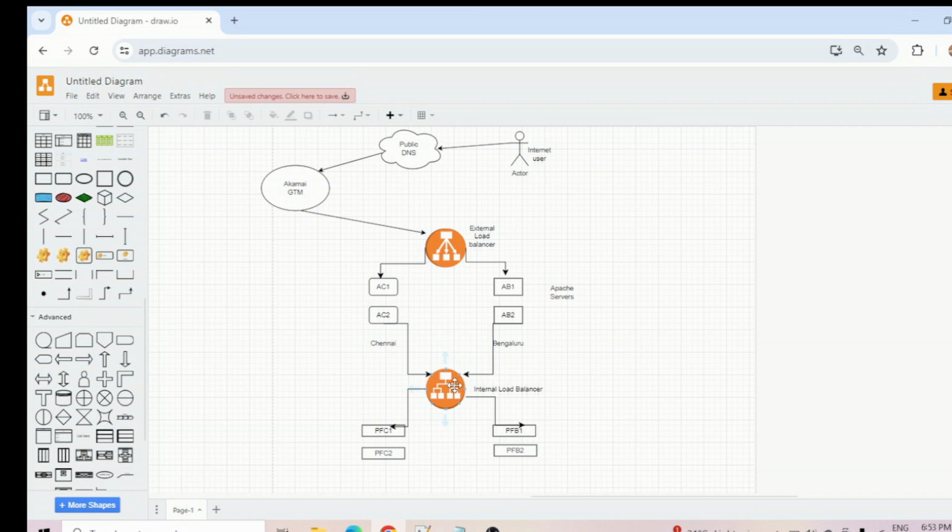So this is a rough idea you can understand. You came to this area: public DNS, Akamai GTM, then the external load balancer, then the Apache server, then the internal load balancer, then to the PingFederate server, right? And everywhere the network flows from one place to another, there may be some network components, like a firewall, just to make things more secure. So you need to have an understanding of the network and firewall side also to design this architecture.